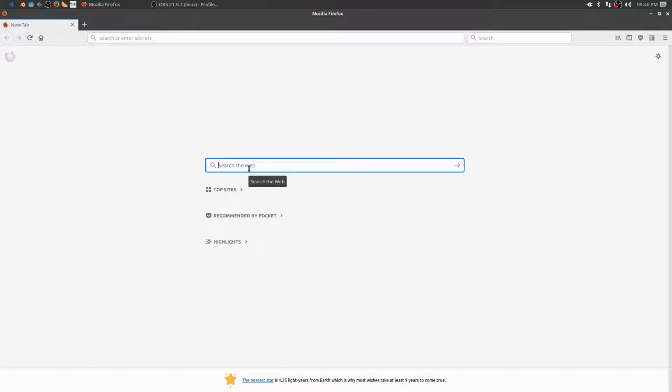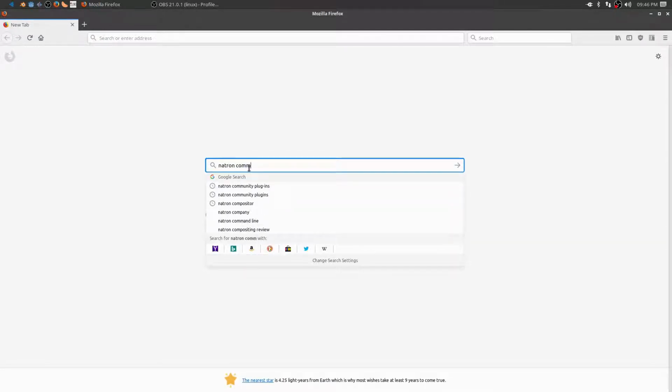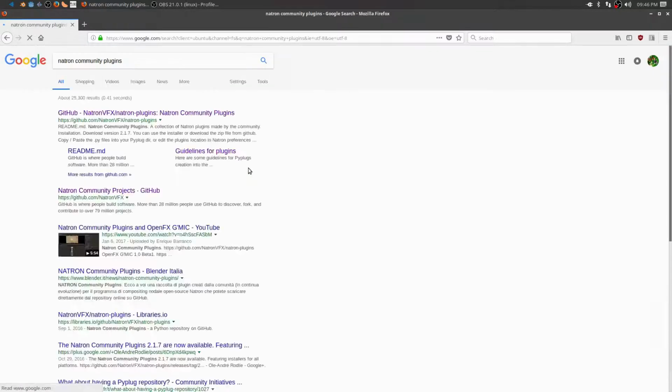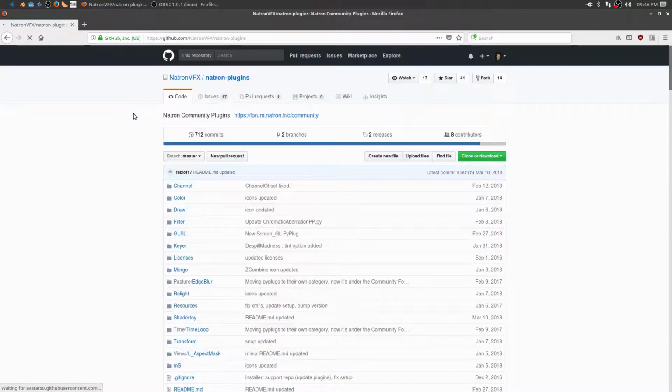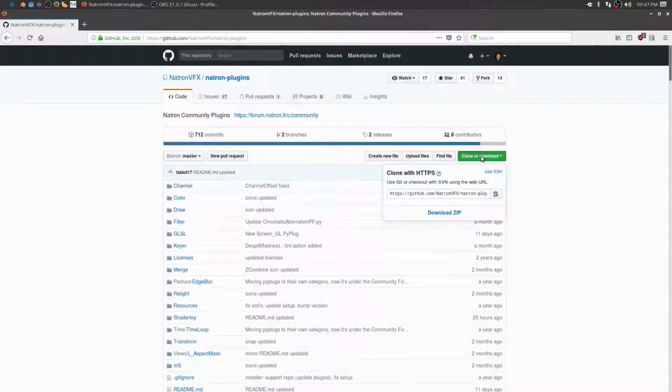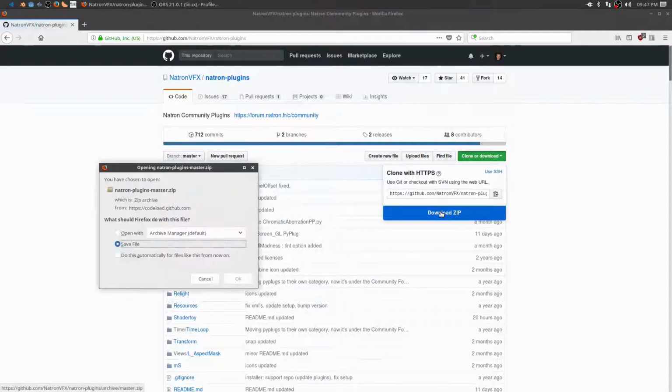You're going to want to type in Natron Community Plugins. You'll go to the GitHub webpage, and make sure that you're in the Natron Video Effects / Natron Plugins section. Click on Clone or Download, and download the zip.